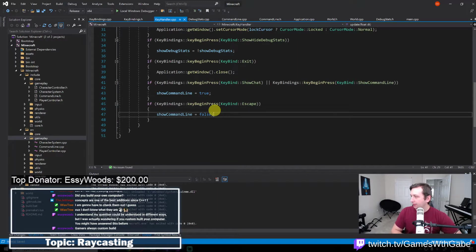SE Woods, I understand my question, but could be understood in different ways. But I was actually wondering if you custom built your computer. You might have answered. Oh, okay. Yeah, I did. When I first read that, SE Woods, I thought you were like, oh, did you build your own computer like JDH or something? But gamers always custom build. I did build my own computer though. This is my first computer build ever too. So there's still things that I probably will change with my next build.